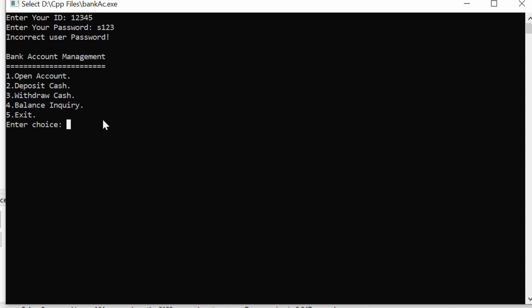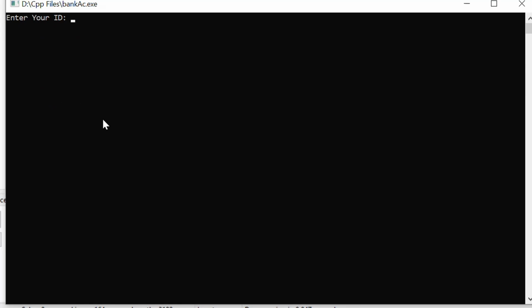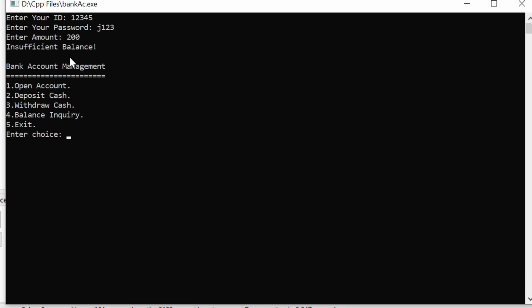Okay, so now I will enter an invalid amount. So here I will click 3 and here I will enter the valid ID 12345 and the valid or correct password J123. Okay, and now these are correct. That's why we have this option to enter an amount. Now I will enter amount 200, but we have only 100. Okay, insufficient balance.